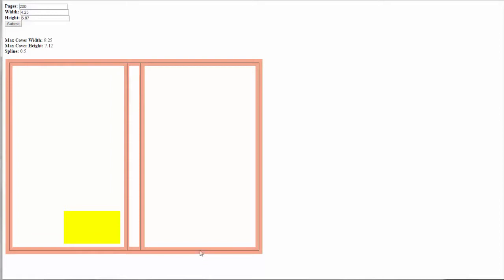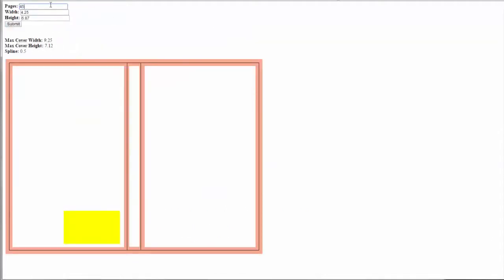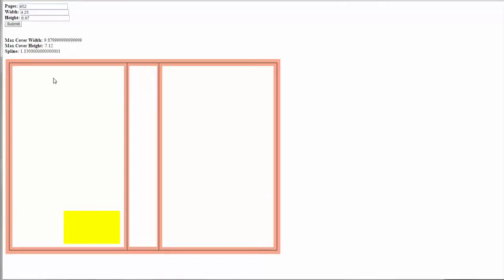Now, you can put in whatever your page count is. Just as an example, let's say that you have a 200 page count and you click submit. It's going to show you this little layout here. Now you notice that this spine is pretty thin, but the page count that we have on the Starliner book here is 452 pages. So I'm going to put in 452, and now you'll see the spine gets quite a bit larger.